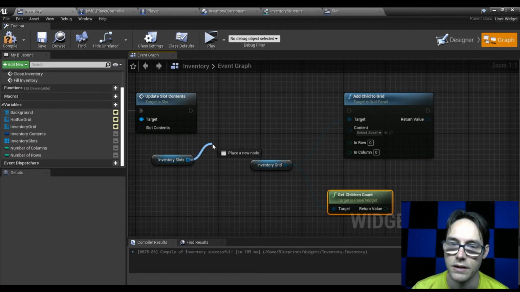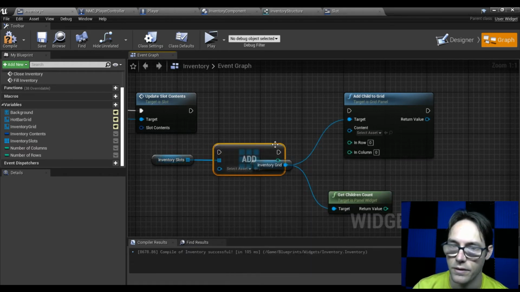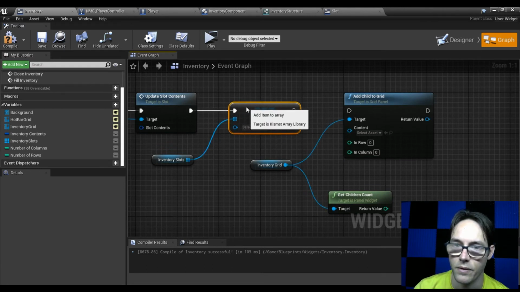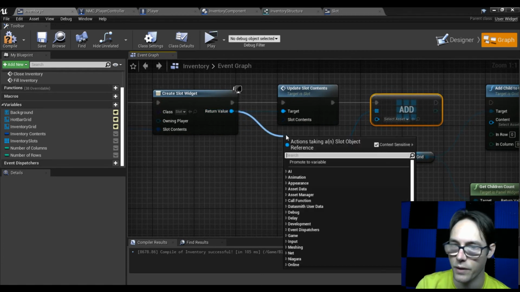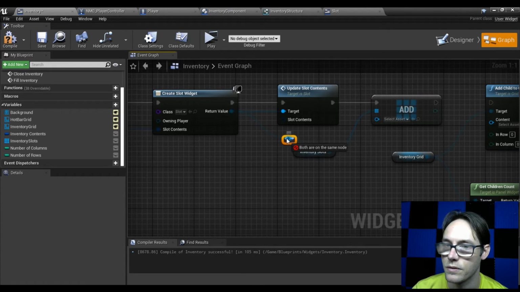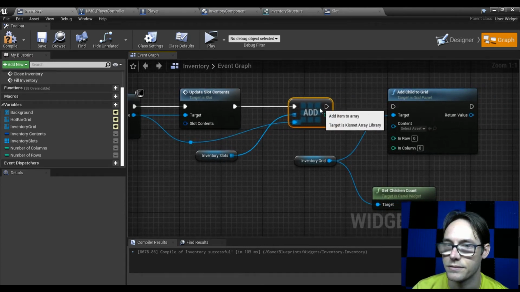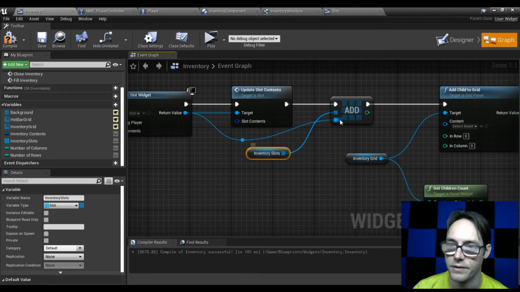So I'm going to do add. And then what I'm adding will be this guy right here. We'll do a reroute. And then we're going to run this. So all I'm doing here is creating a separate variable to hold all of the slots.